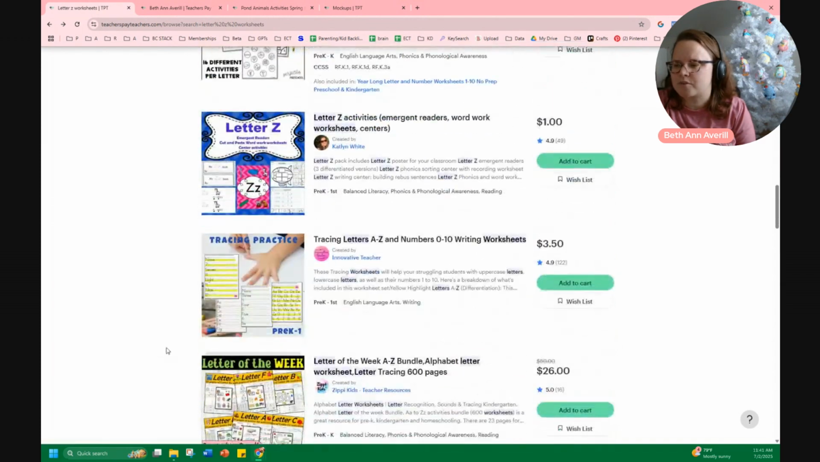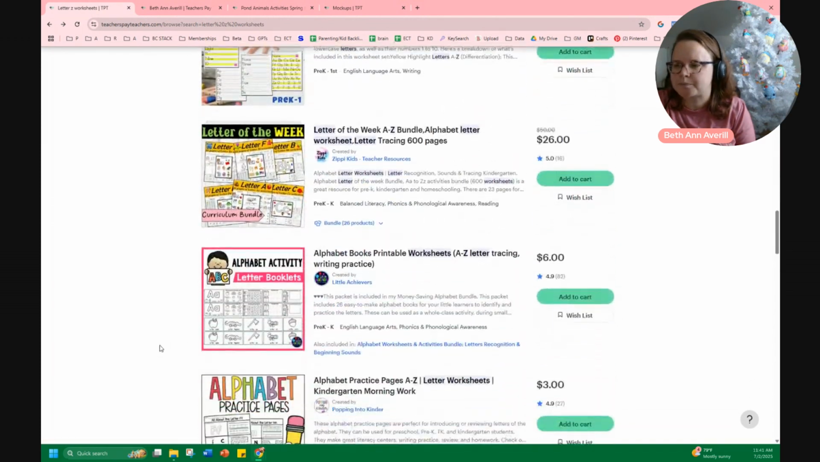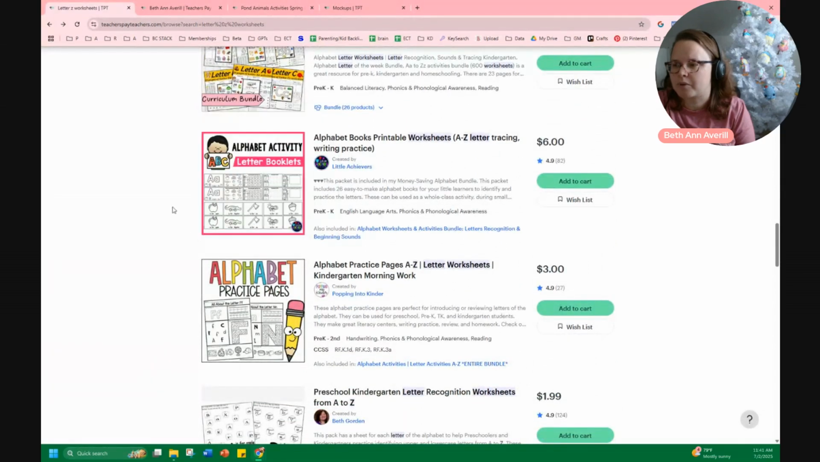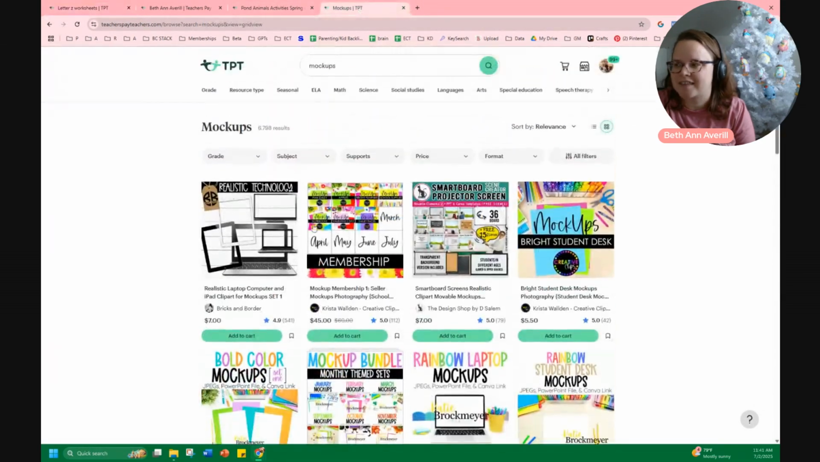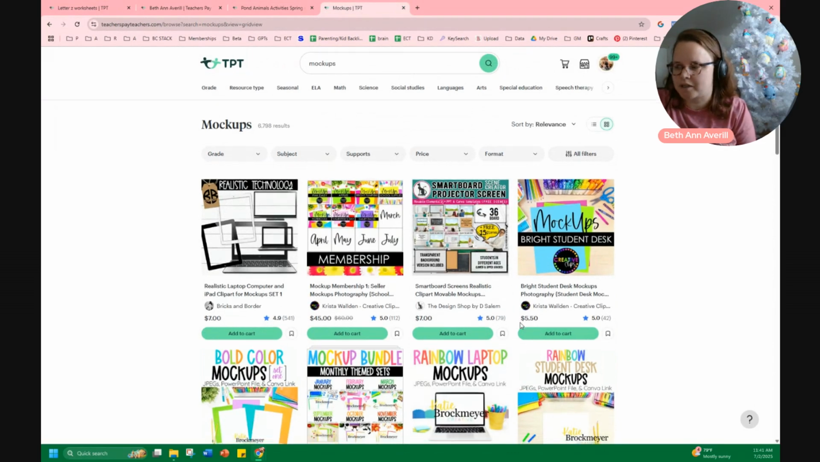Some things that people do is they use mockups, or they just put all the pictures in, but they also use mockups. I think mockups are a great thing. I just searched mockups and there's a whole bunch that you can choose from.